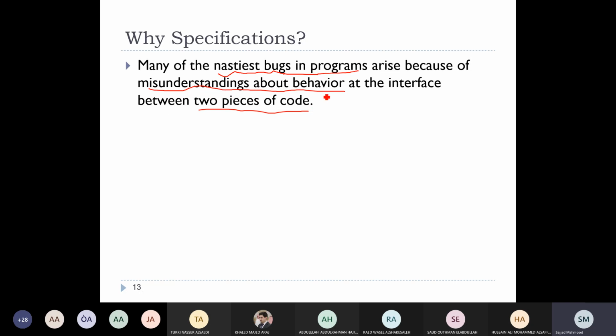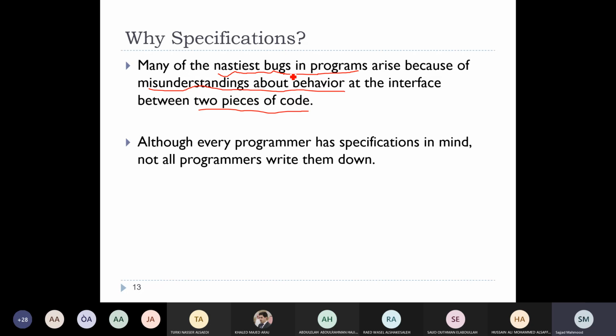misunderstanding about their behaviors, which means what kind of parameters it will accept, what it really does, what return value it gives, why there is a void or not. If you have a bit of misunderstanding about this, you can introduce faults, and those faults can be very hard to track.